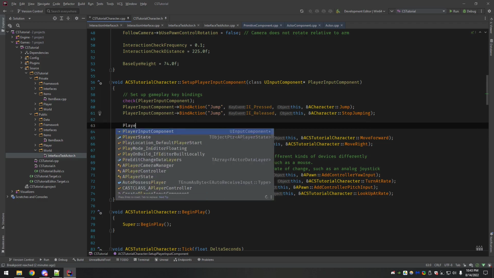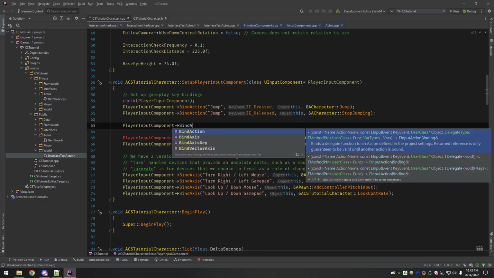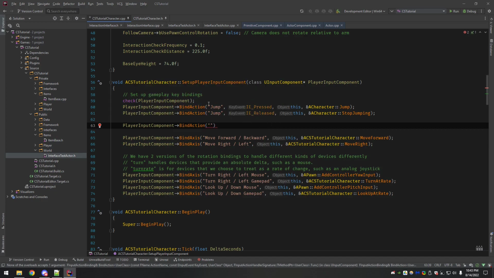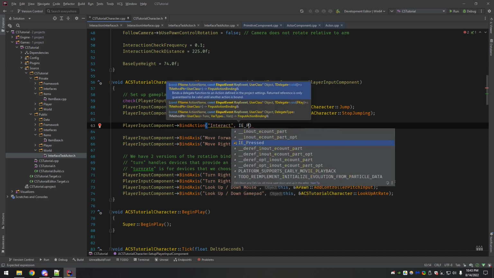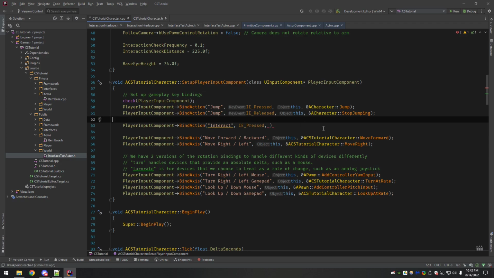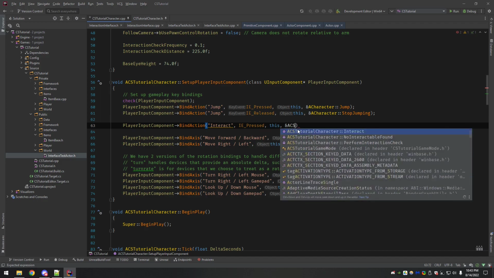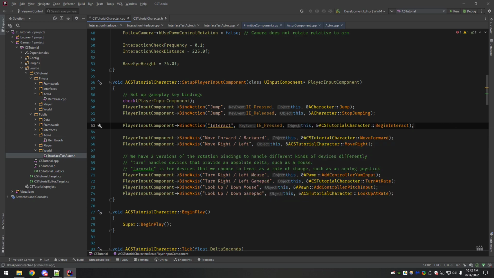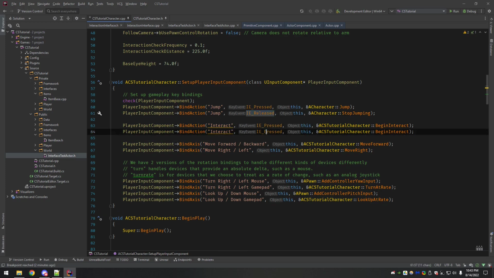So what I'm going to do, we're going to add some bindings here. So we're going to bind an action because it's just going to be like a single key with a press and release similar to jump. This is going to be interact. When it is pressed, we want to call a CS Tutorials character, not interact, but begin interact. And likewise, copy this and now change this to released, and you guessed it, end interact.